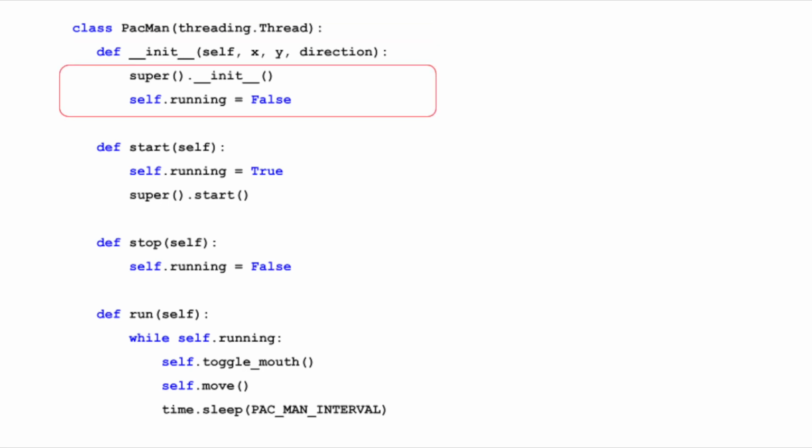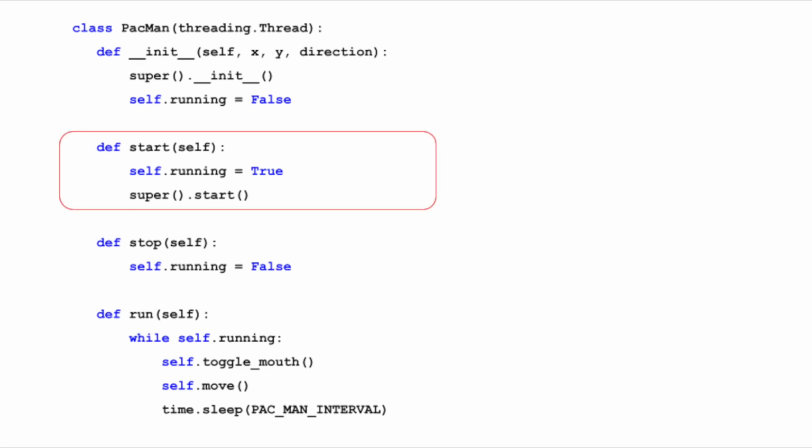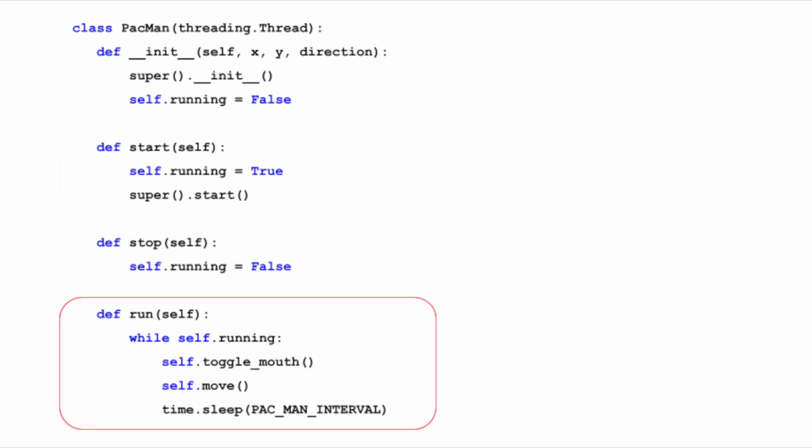We introduced a running flag to control the thread's activity. When we start the game, we set this flag to true and kick off the thread. Inside the run method, we've created a loop that continues as long as running is true. In this loop, Pac-Man's mouth toggle and movement methods are called at specific intervals, managed by the sleep method. This ensures that Pac-Man chomps and moves smoothly, without interrupting the main game's performance.